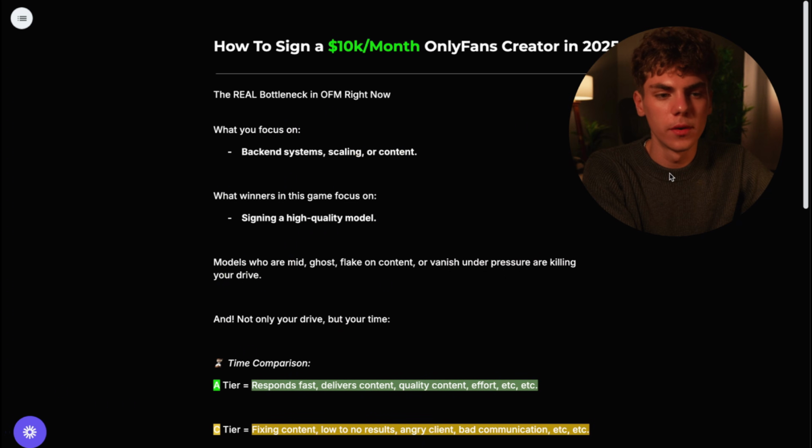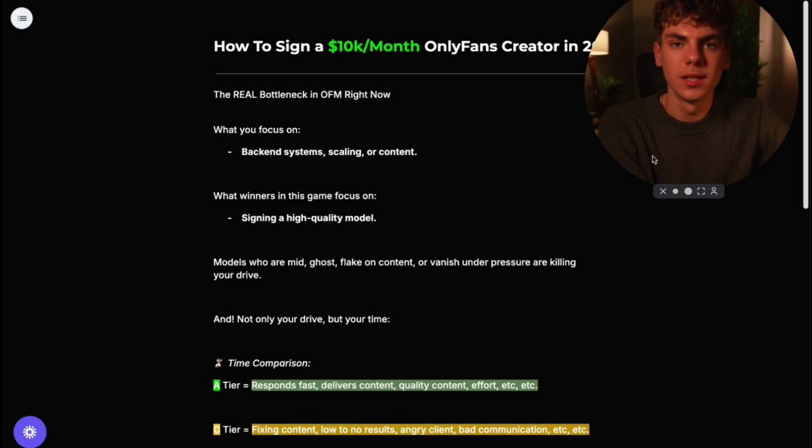I'm going to move my camera over here so you guys can see a little better, but let's get into what a bad model is. Models who are mid, they ghost, they flake on content, or vanish under pressure, which is killing your drive.